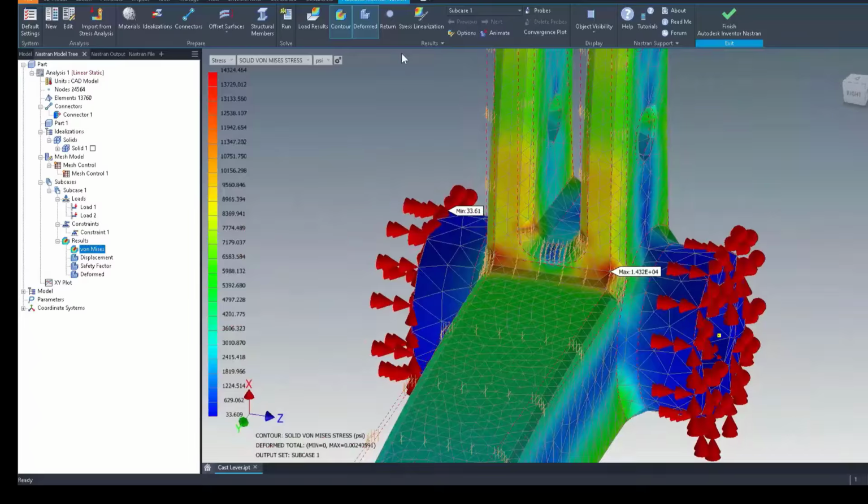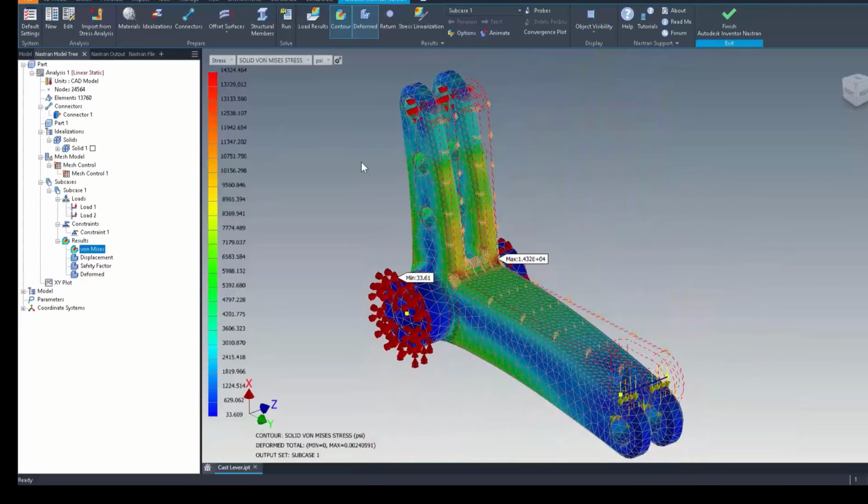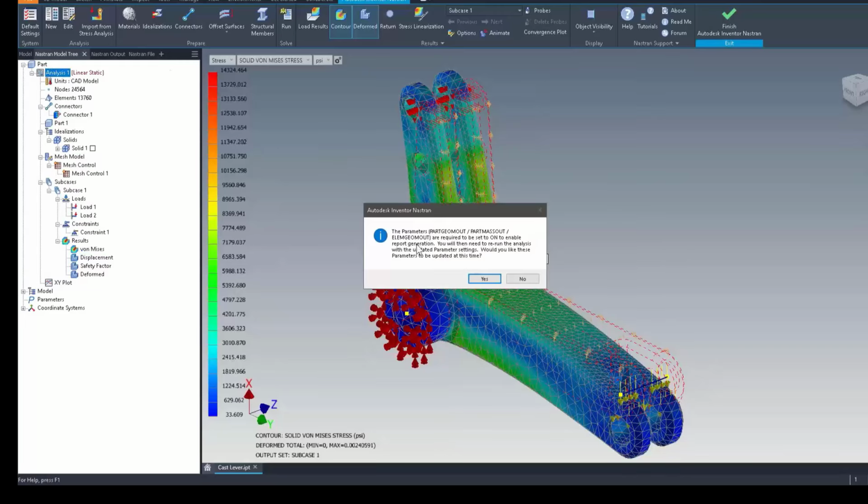Further refinements we might make is we might tweak down the global mesh a little bit more, might tweak down the local mesh control even more, just again to kind of zero in and see where it's going. Once you have your results, you can generate a report from NASTRAN. And when you try to generate the report, it may flag you with a box that certain parameters have to be turned on, which is fine because you can just tell it here, go ahead and turn them on.